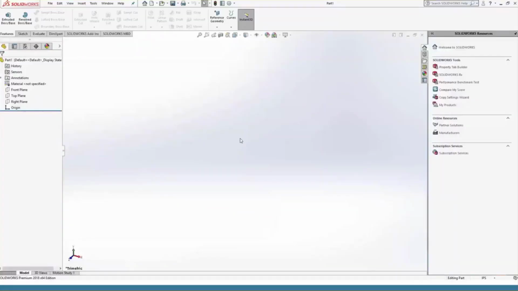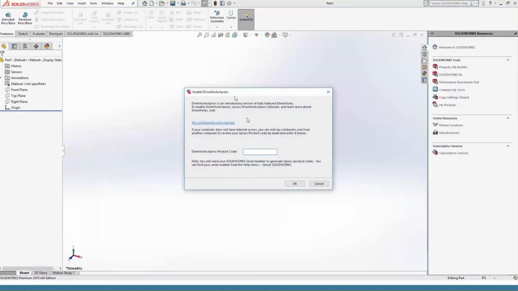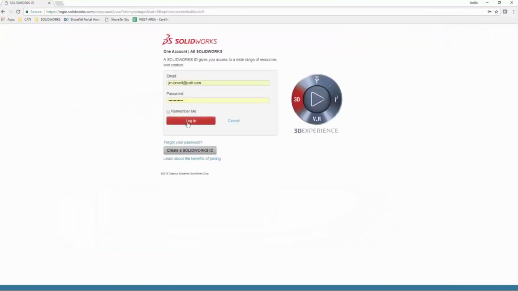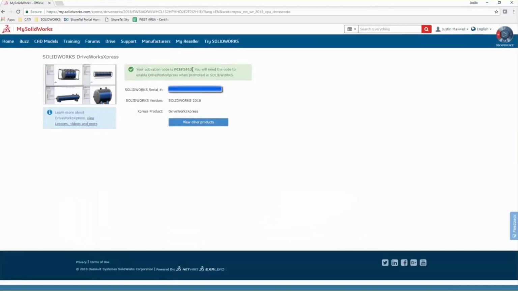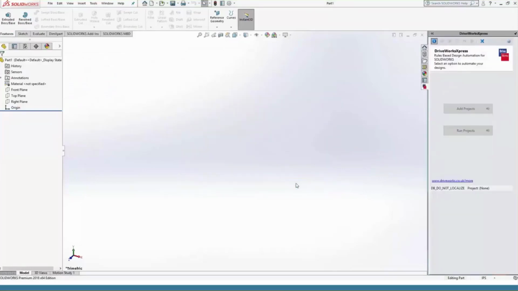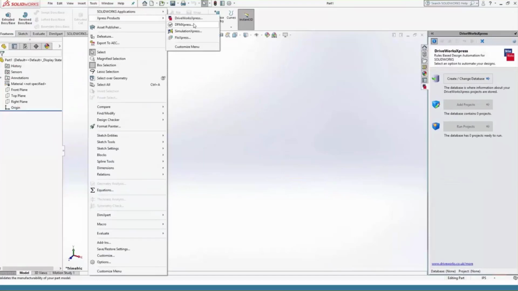So the way that this works here is when you go to start one of these Express tools for the very first time, for example, Driveworks Express, click the link and your web browser will open up to my.solidworks.com and you can go ahead and log in. Now the software automatically captures your SOLIDWORKS serial number and will populate the field and copy and paste that activation code. It says view other products there. You could grab that drop-down list and get every single activation code in one step. You only need to do this for each major release, the first time you run them. After that, they should be activated every single time.